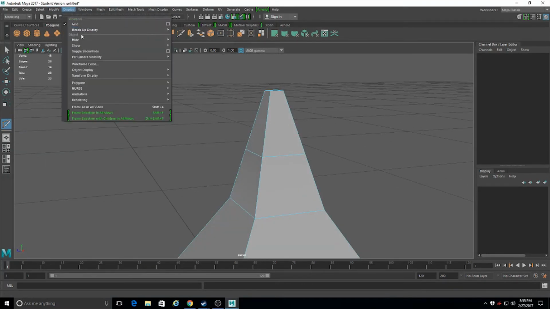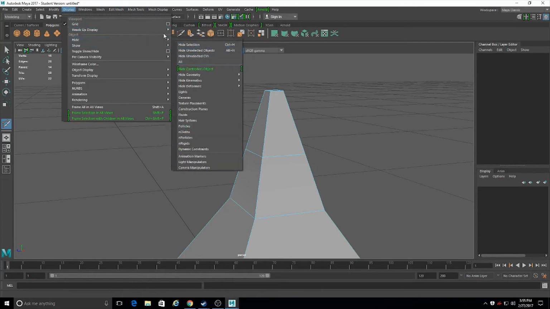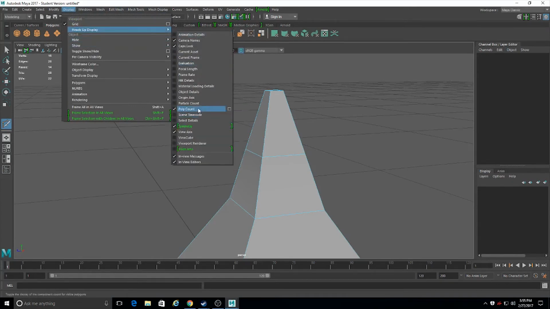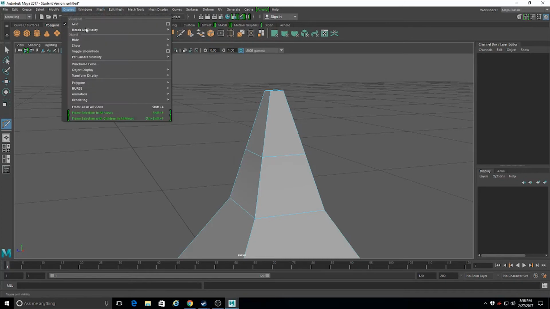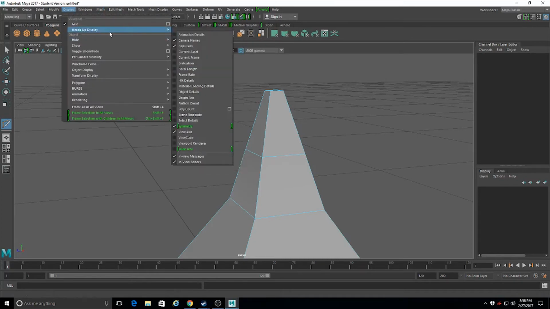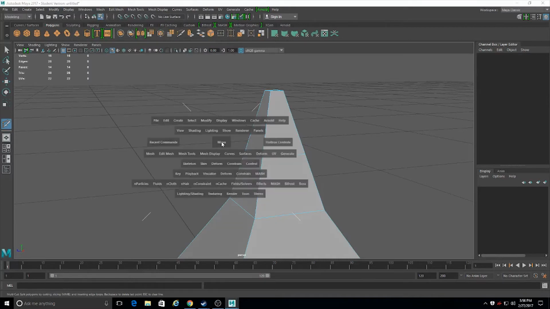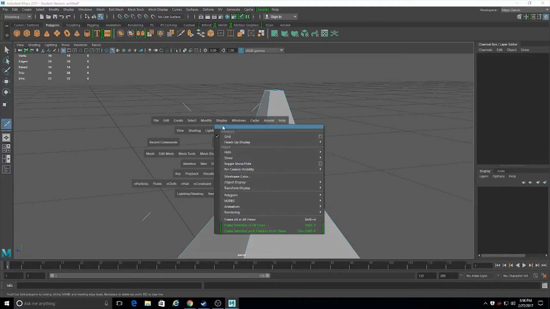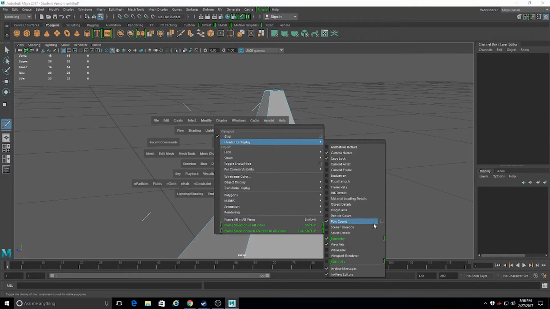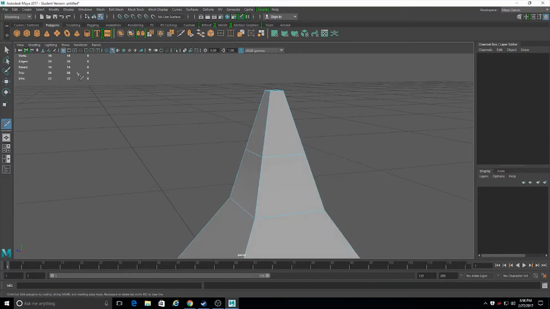Go to display, heads up display, and then poly count. I just turned it off, but that's the way to turn it on. You go to display, heads up display, poly count, or you can do it in the subset menu. You hold the space bar, display, heads up display, and then poly count. Now it'll show your polys.